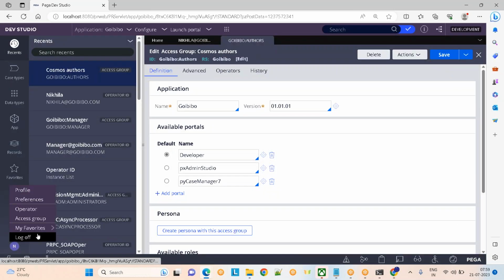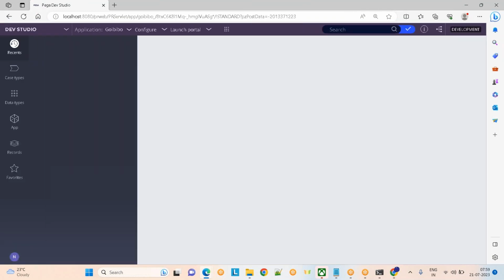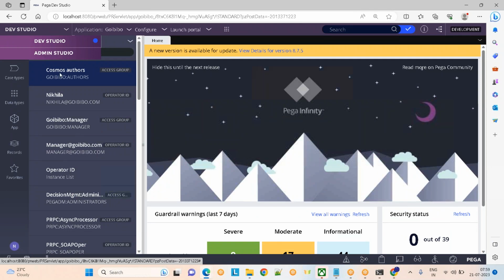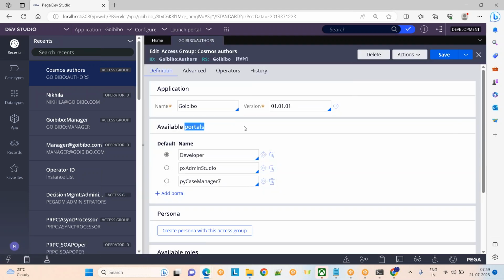It has to come on refresh. Okay, we have to log off and log in again. Now you can see the admin portal is coming. Whatever portals you map here, only those will be visible.